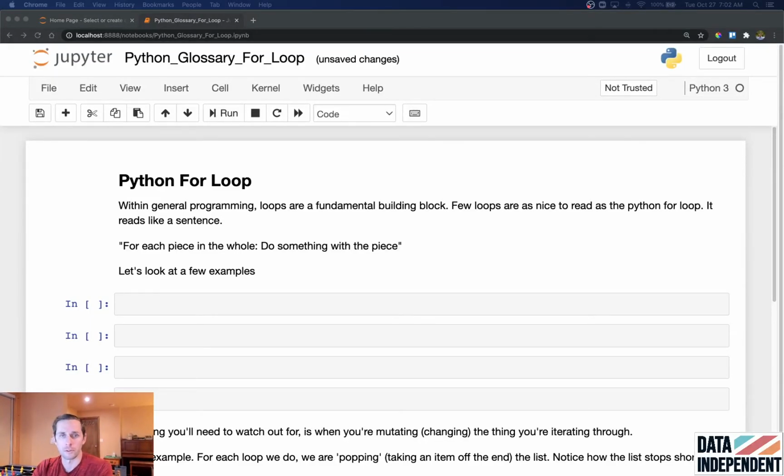Python for loop. A for loop is one of the two main types of loops within Python. You have your for loops and you have your while loops. With for loops, you're going to iterate through an object. That means you're going to iterate through each piece of something and do something with it. I think it's best explained if we look at a few examples.